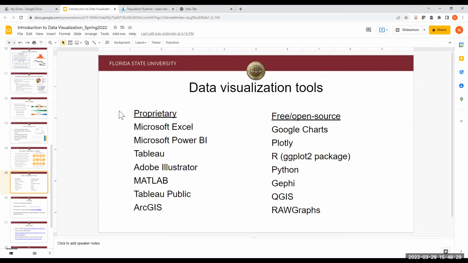And then we talked a lot about tabular data today, but if you're looking at GIS data, there's also ArcGIS for the proprietary version. And then on the free or open source side, there's QGIS. But there's several others. If you're looking at free or open source tools, there's many options to choose from as well. So these are some of the most common, like Google Charts, or the ggplot package within R, or Python has some packages for visualization as well.